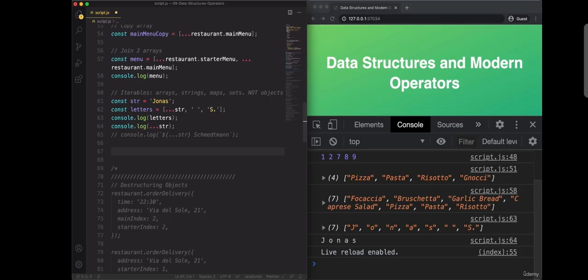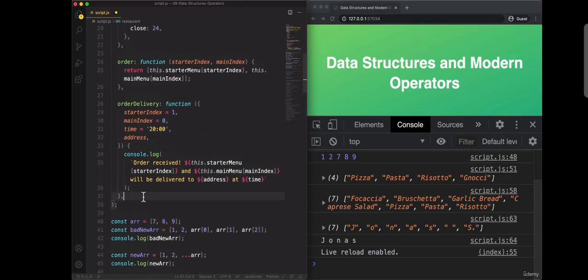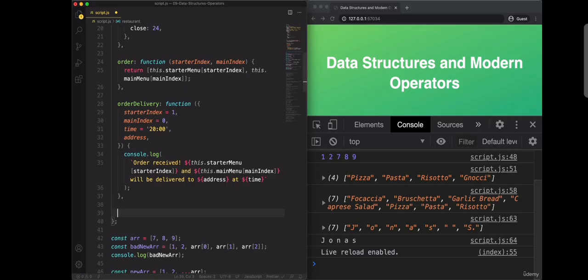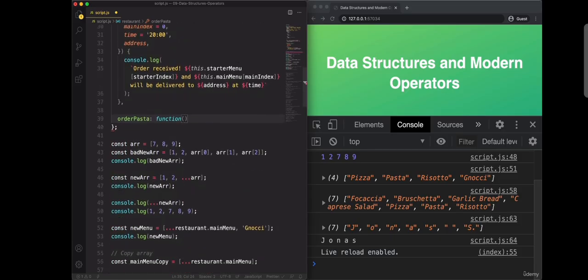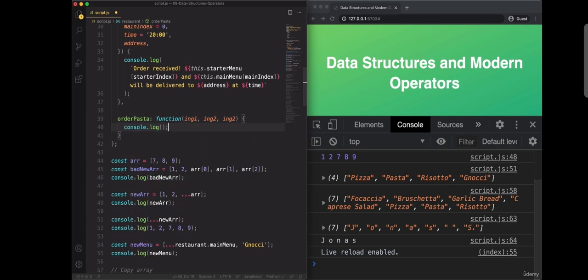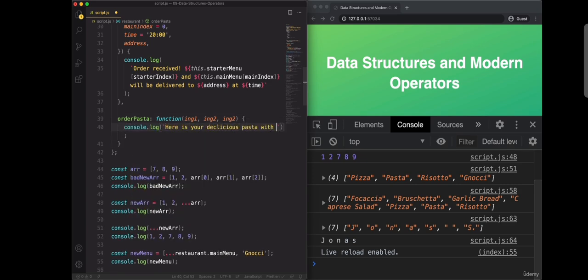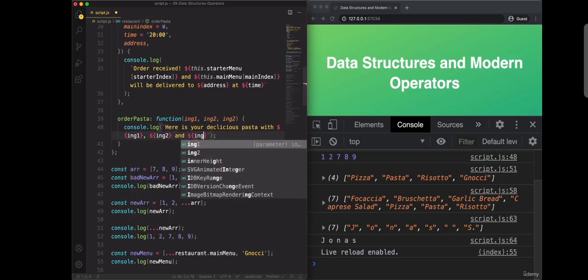Okay, but now enough with building arrays. Let's now write our own function that accepts multiple arguments and then use the spread operator to pass those arguments. That's going to be a very real-life example. So let's add another method now. Let's say that we want a method to order just pasta, okay? And the pasta always needs to have exactly 3 ingredients. So let's say orderPasta, and it's going to be a function. Now here we need 3 ingredients, so let's just call them ing1, ing2, and ing3. And then just log them to the console in some string. Here is your delicious pasta with ing1, ing2, and ing3.